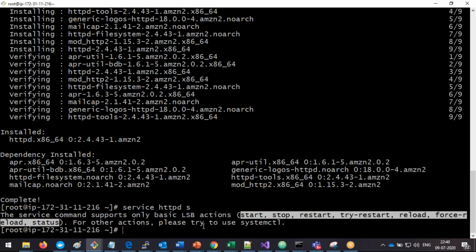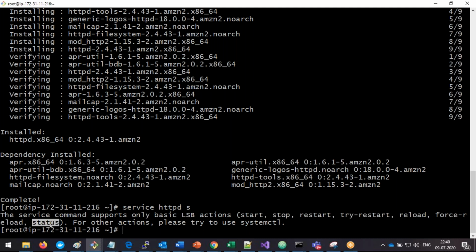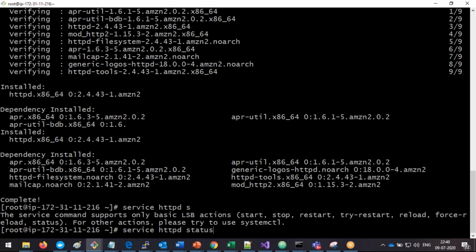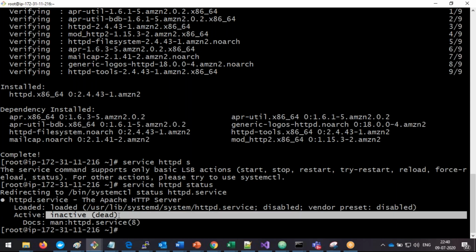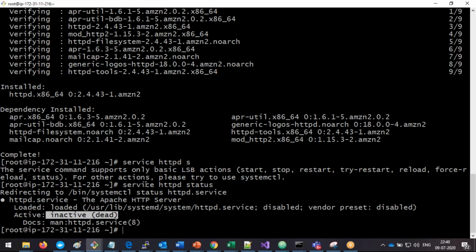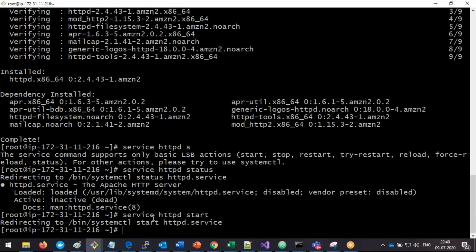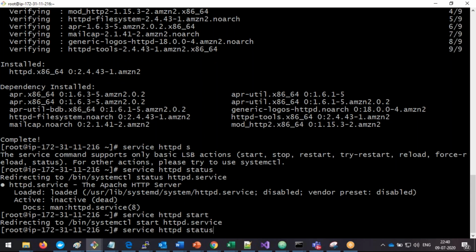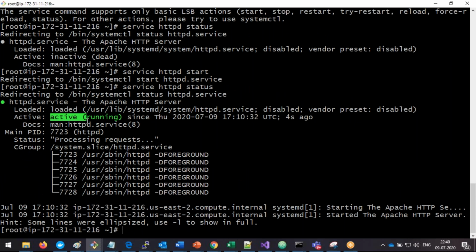These are the actions. Here first I want to see the status, whether my Apache is running or not. Then service, name, followed by status. You can see here inactive, dead. Right. Now I want to start the service. The action is start. So service HTTPD start. Now it's redirecting something. Then try to see the status again. Now see here, Apache is running.